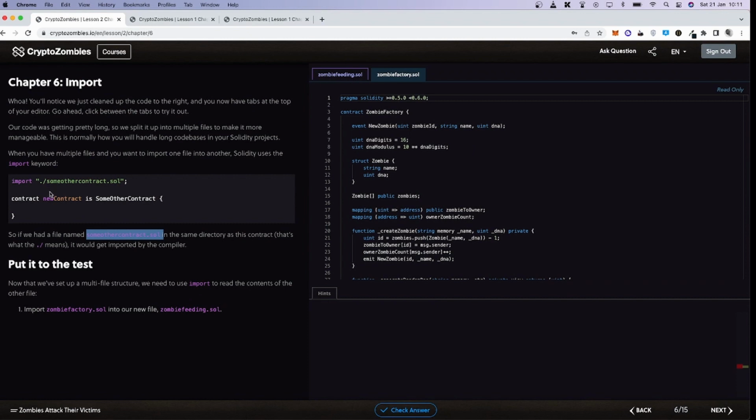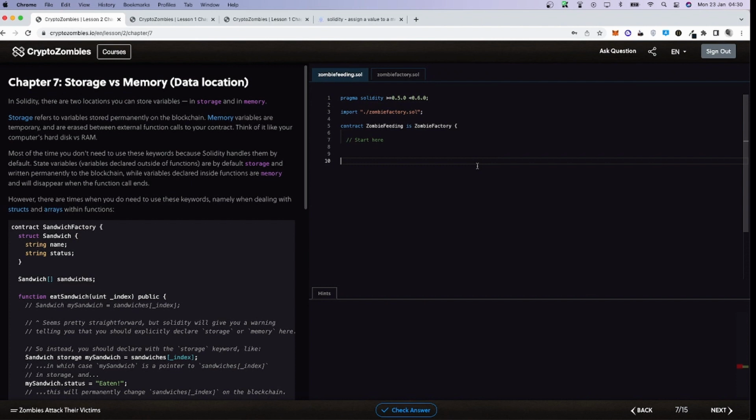All right, welcome to chapter 7, storage versus memory data location. In Solidity, there are two locations you can store variables, either in storage or in memory. Storage refers to variables stored permanently on the blockchain. So there are two data locations that all your variables in Solidity are categorized under. First one is storage and the other one is memory.